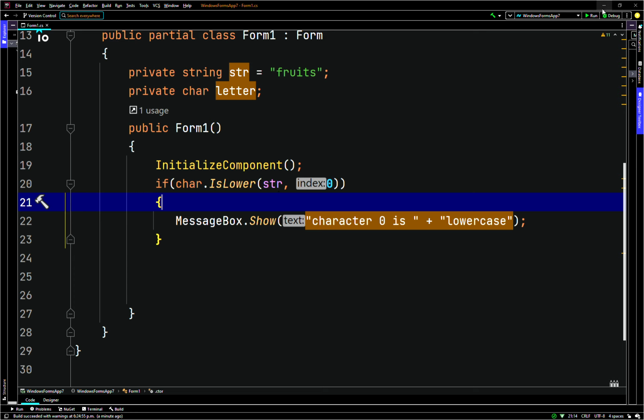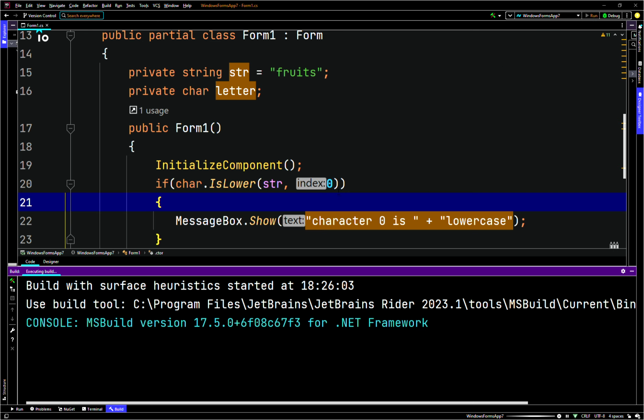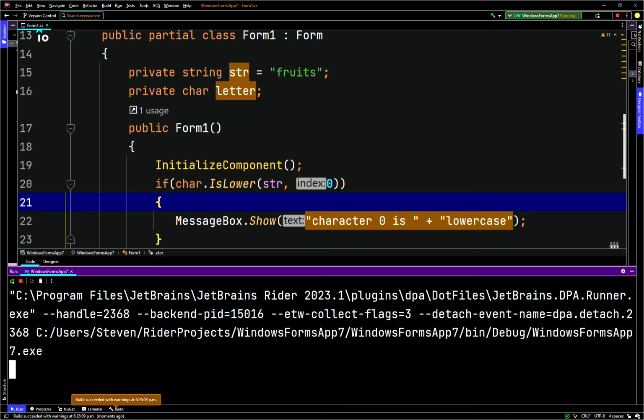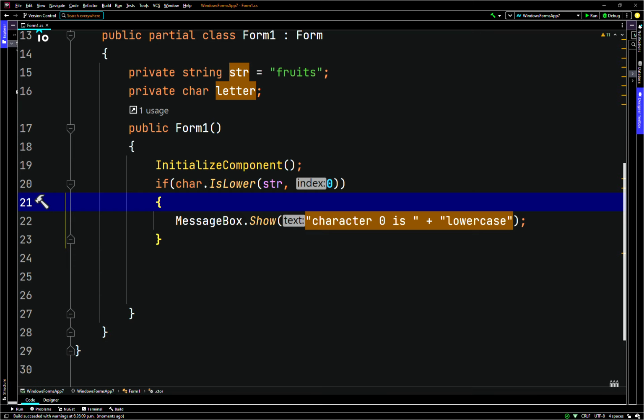Okay, so it told us the exact same thing. It says that character 0 is lowercase. Sorry, you guys can't see that because it popped up in an extra window. The next one that we'll have, for example, is that we can change to char.IsPunctuation.